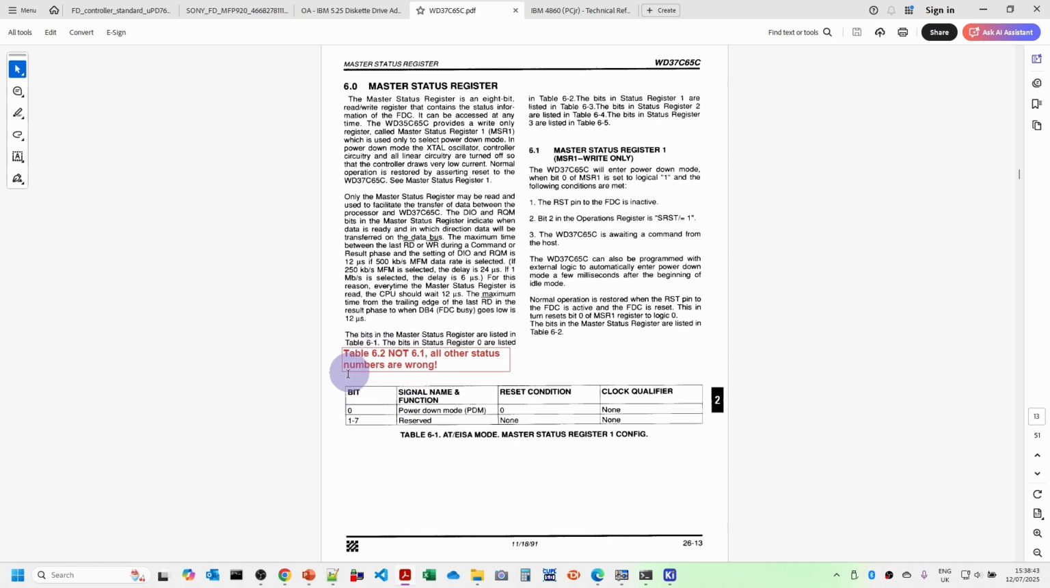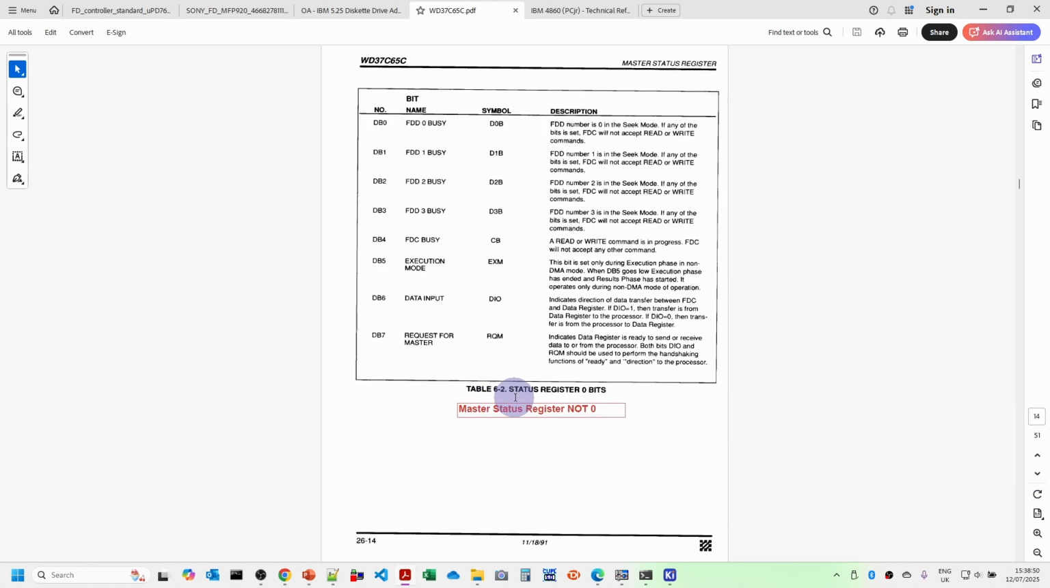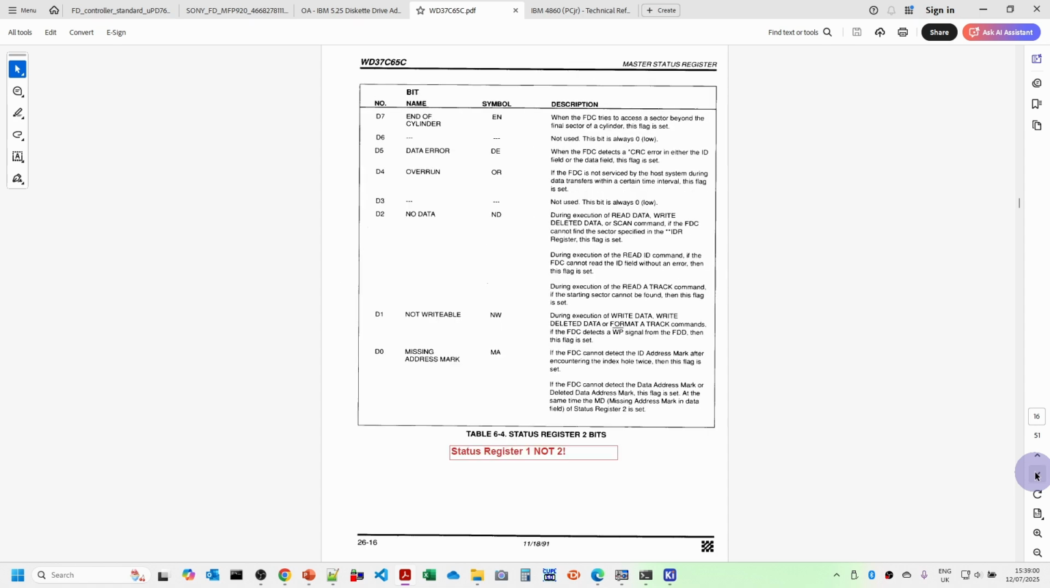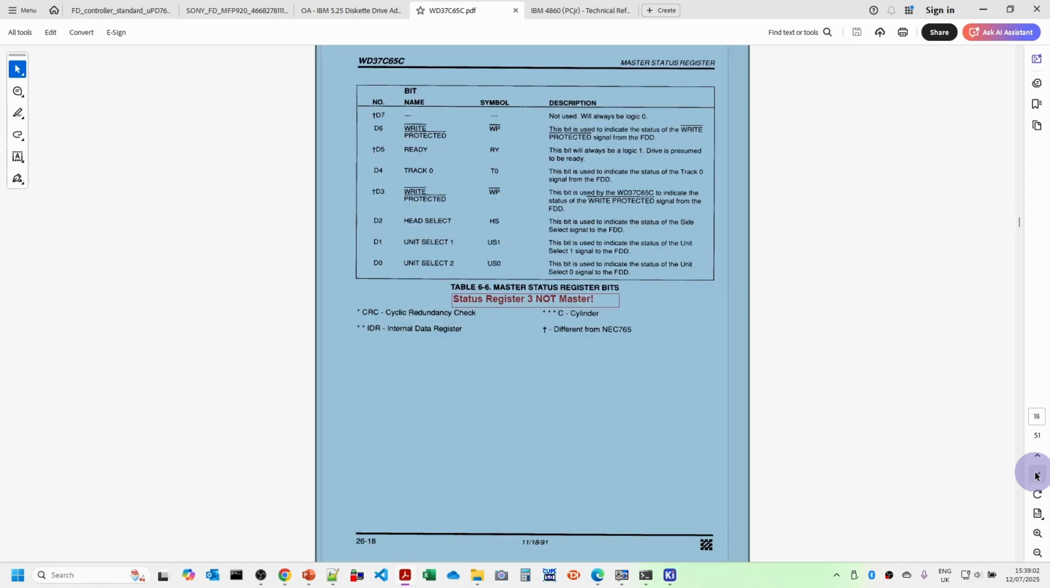The master status register is listed in table 6.1, which is not correct. It says it's status register 0, but in fact, this is the master status register. And the references on these other status registers are generally 1 out. So you can see here, I've corrected this in this particular document.